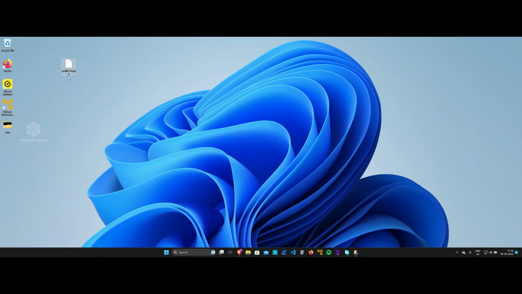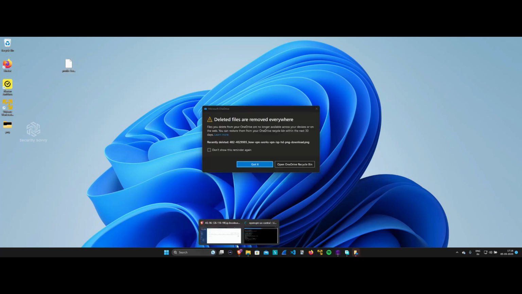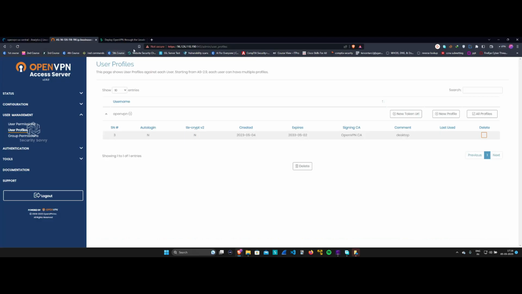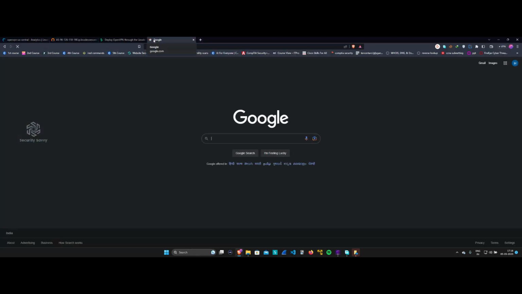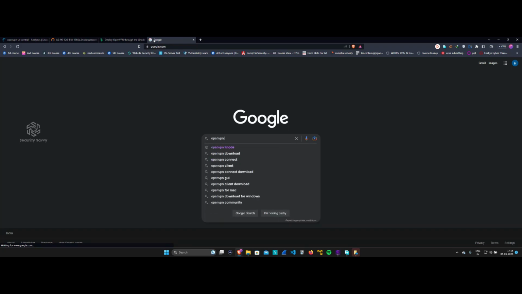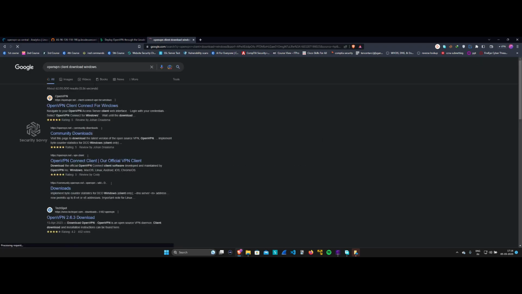So as you can see, the profile has been created, but we don't have any software to open this. For that, we just go to the browser again. Let me go to Google. Let me type OpenVPN client download for Windows. Let me click on the first link here. I'll provide this link in my blog section itself.